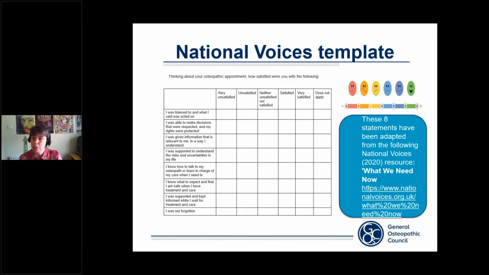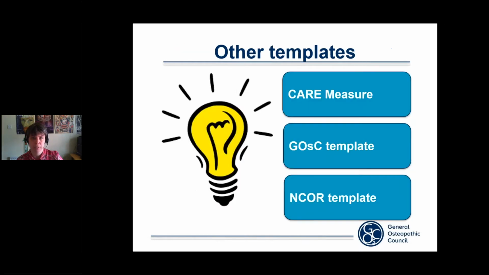And if you wanted to read more information about where those statements are generated from, there's a link in the PowerPoint about that particular report as well. So that's another option in terms of a patient feedback template that you could run with.